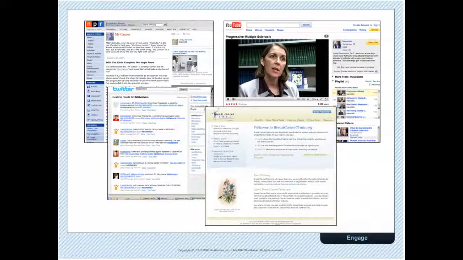So, contrary to popular belief, using social media is not an all or nothing proposition. There's a great deal of flexibility that allows for adaptation to very specific recruitment problems that we see throughout the course of a study.